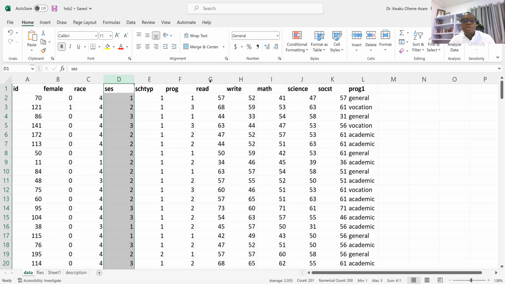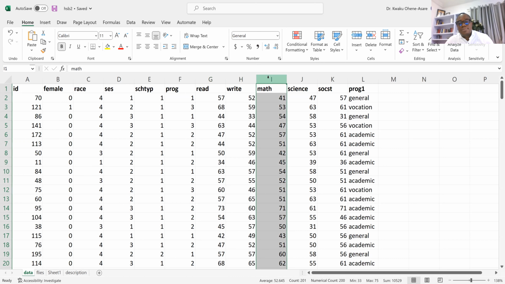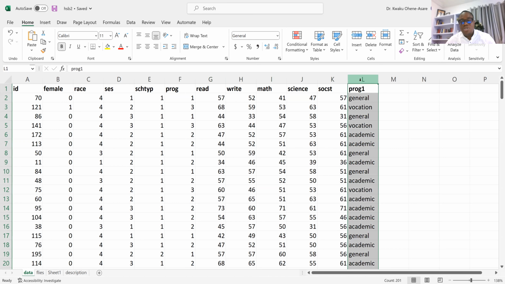Okay. Now, what do you think will be read? By the way, that read is your reading score. Numerical. What about write? That will be their writing score. Numerical. What about mathematics score? Numerical. Science score? Numerical. Social studies score? Numerical. And then the program type. What do you think is their program type? Categorical. That's it.